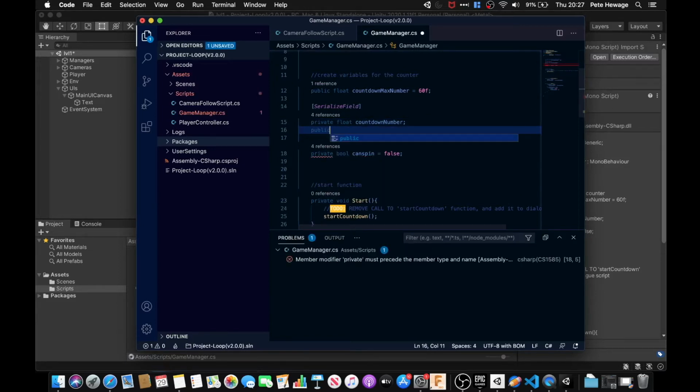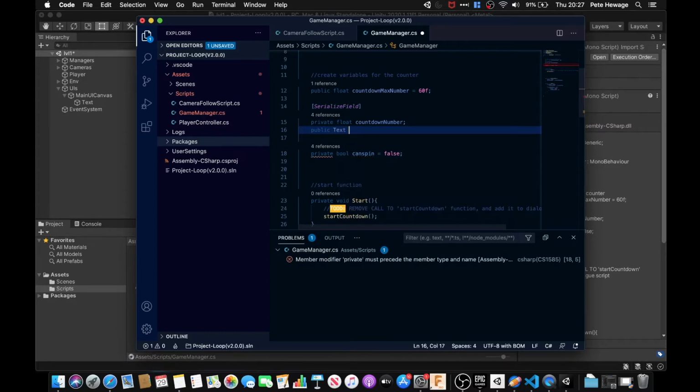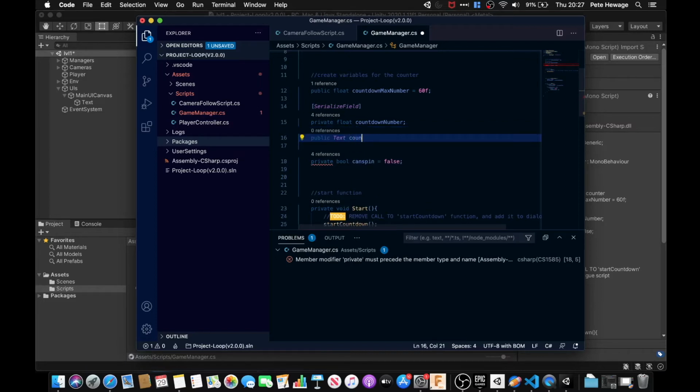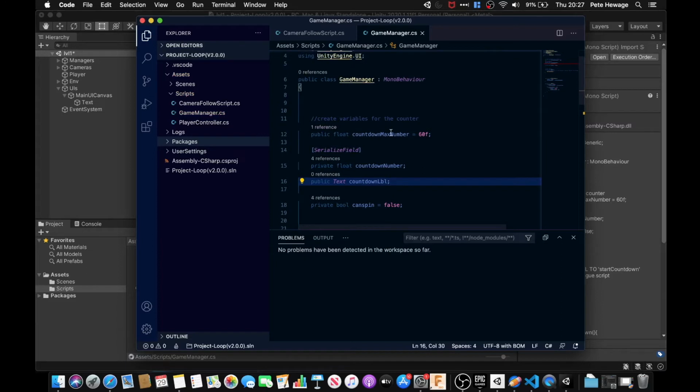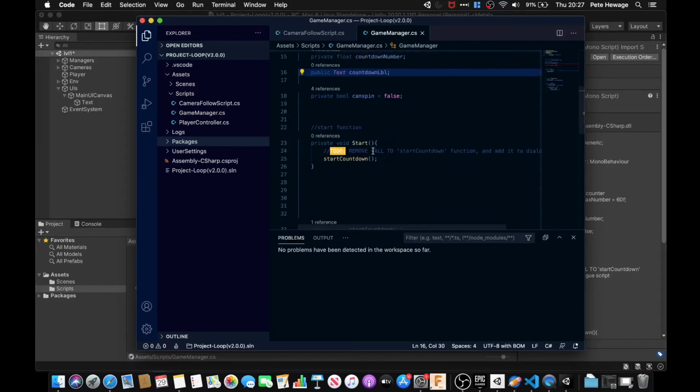That should let us come in here just below countdown number and type public, because I want to edit this in the inspector. Public Text, just like that, with a capital T, and I'm going to call this countdownLBL, or LBL is fine. Right, so we've got the text variable defined, so now we need to do something with this.